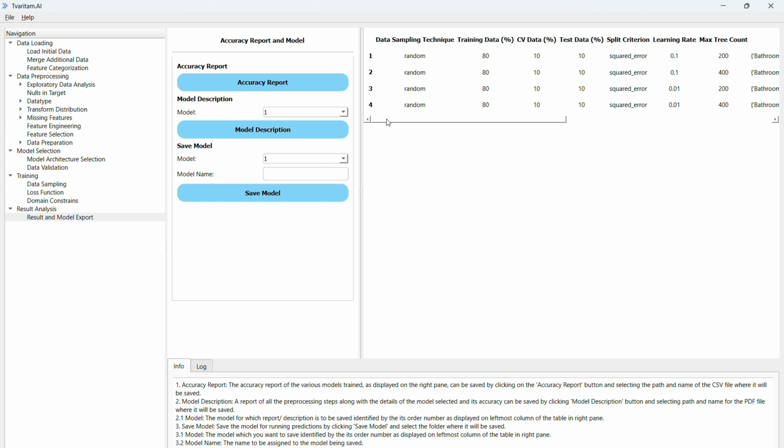In case you are satisfied with one of the models, or you want to save more than one model, you can just go here and save the report of the model, that is a PDF about the steps that have been done in the pre-processing as well as the training hyperparameters. Or you can also save the model and use it for prediction in real time. So you can save the model, get the testing data and use it to predict. You can refer to the video on the same.